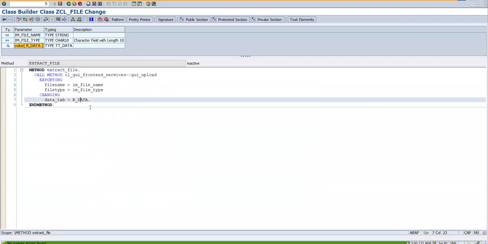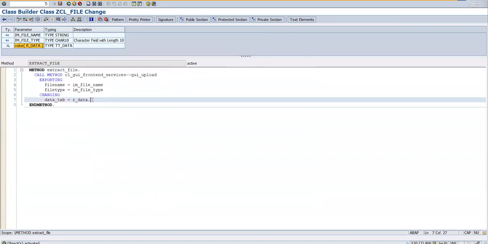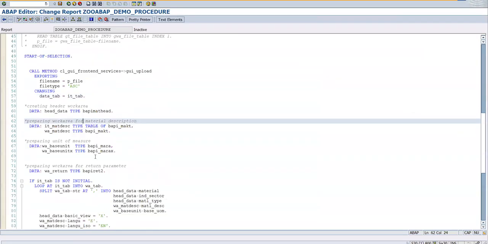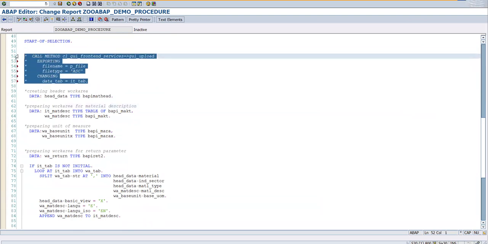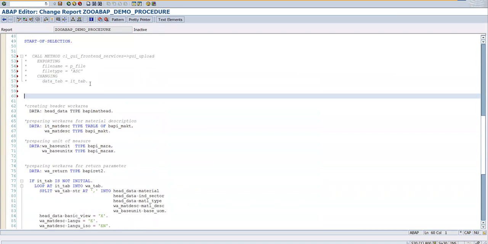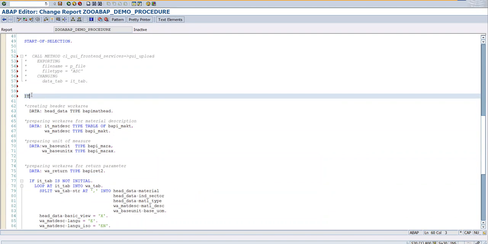Check the syntax now, and you can see that the error is now gone, right? Because now it's fully typed. Activate this one and just go back, and now we will again change this code over here, commenting this one. We have IT underscore tab we are using in this program, right? So let's use the same name.